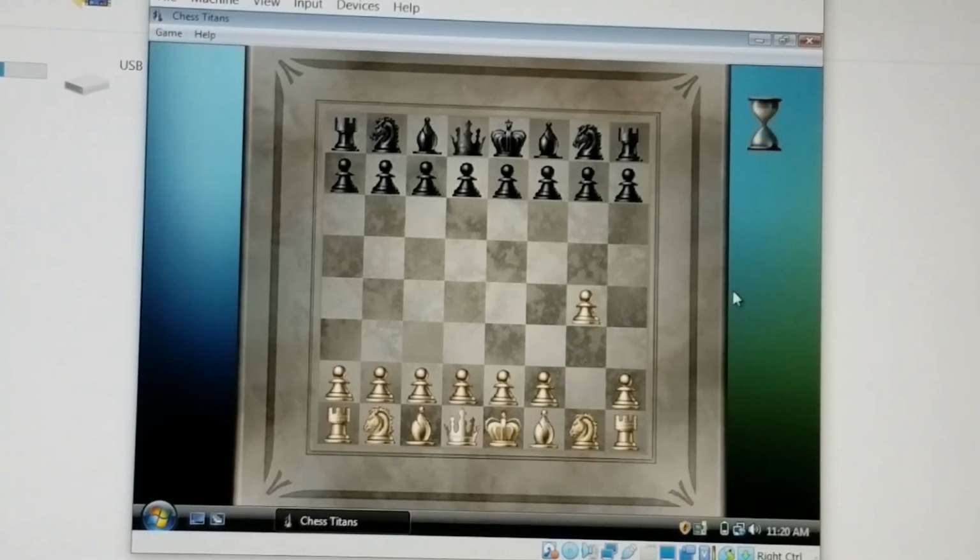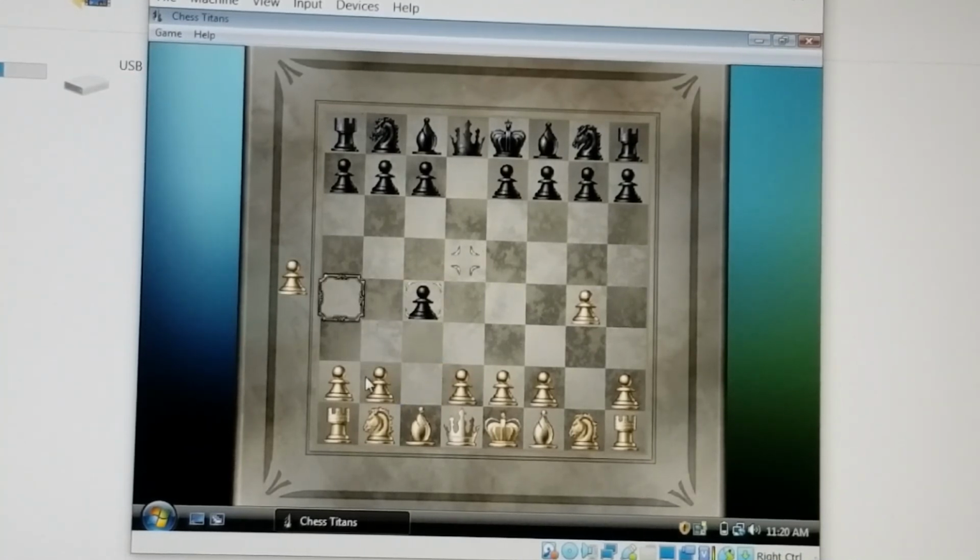That's interesting. It's incredibly slow though. But hey, I mean, it's somewhat playable. Yeah, go ahead, take my pawn. It's been a long time since I've actually played chess, so I'm a little rusty.